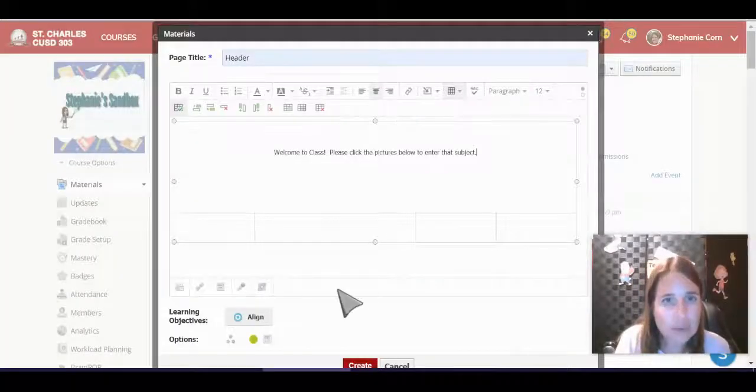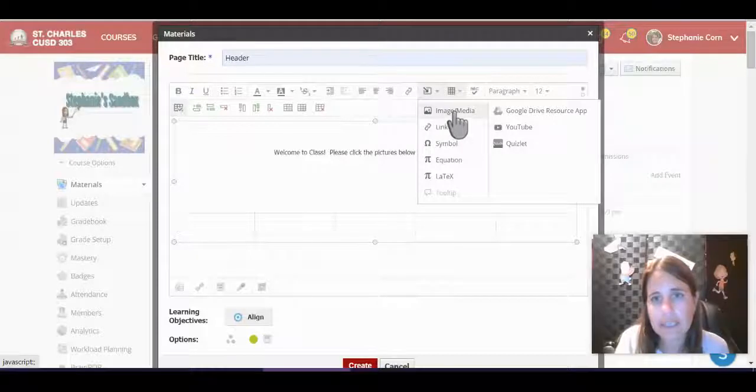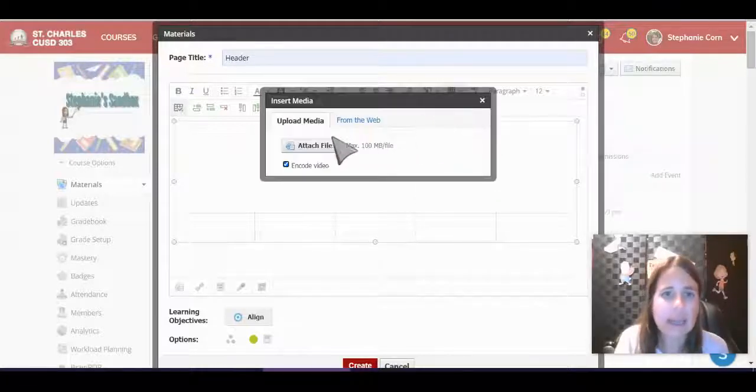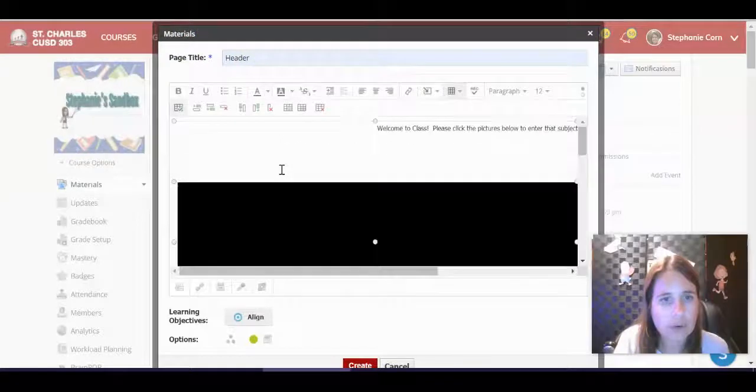I have them downloaded on my computer. So to upload them, I want to put the first one right here in this cell. And I need to come to Insert Content, Image Media, and then I'm going to Upload Media. I'm just going to go right in order as I have the students in class.